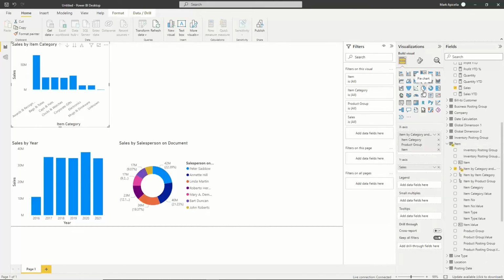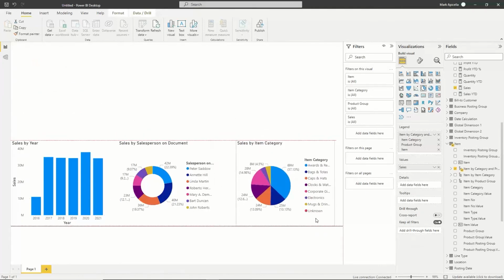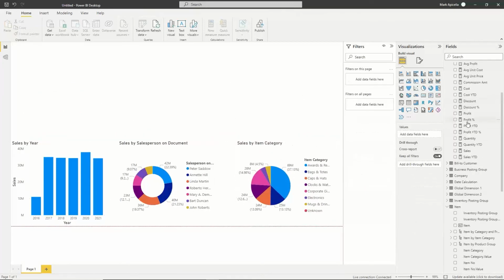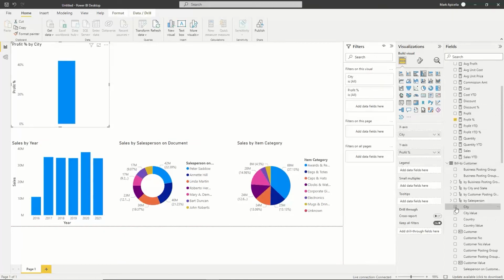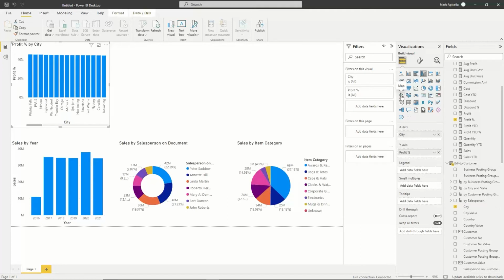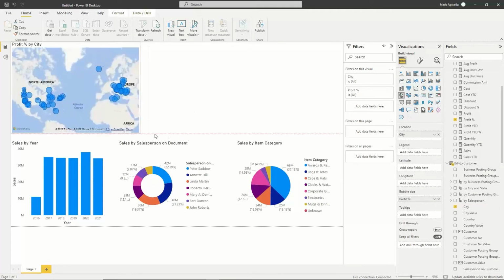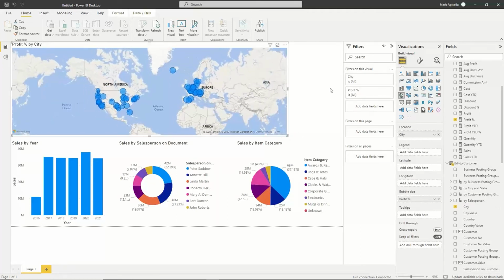Let's throw that in on a pie chart. Maybe I want to see geographically what my profitability is. Let's go ahead and add profit by city, and we can throw that in on a map. Make this very nice visualization dashboard there.